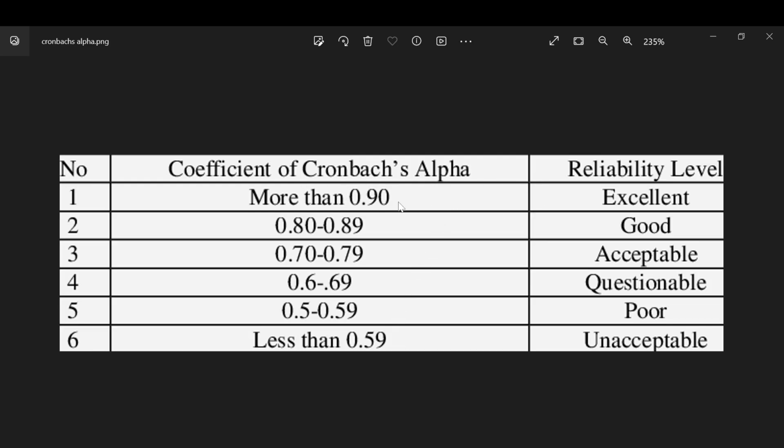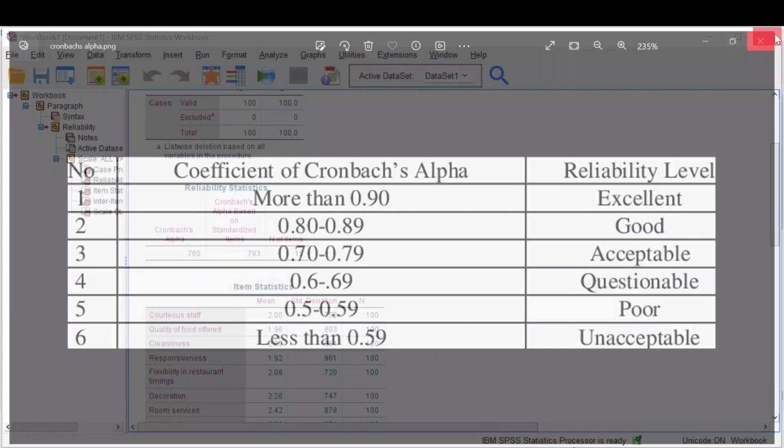Rarely do you see a Cronbach's alpha of more than 0.9. That's usually something reserved for natural or life sciences. But in social sciences, usually a number between a 0.7 and a 0.89 is an indication that we have very reliable data. Okay, so let's close that out.